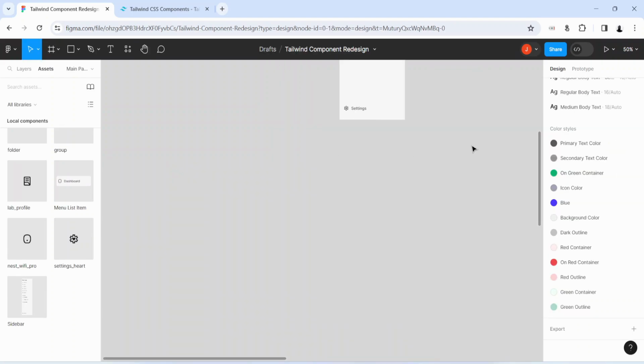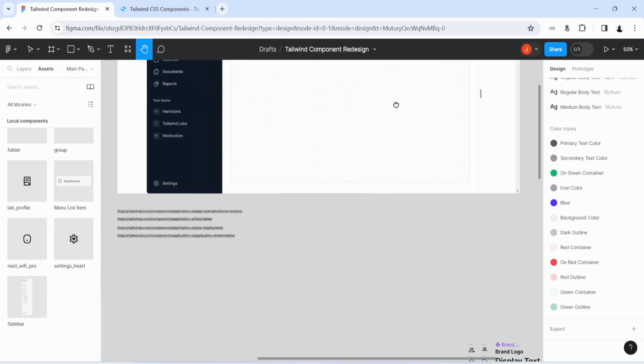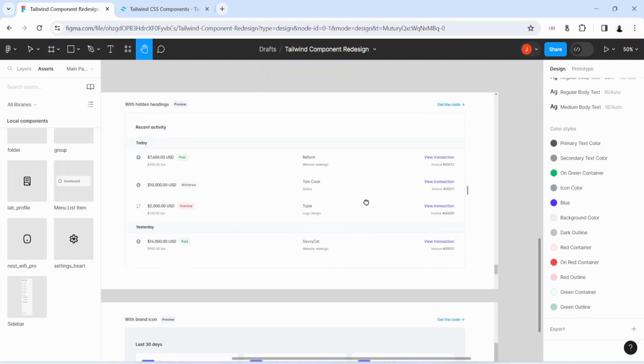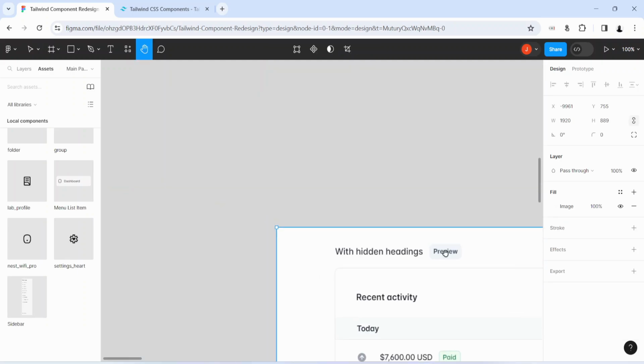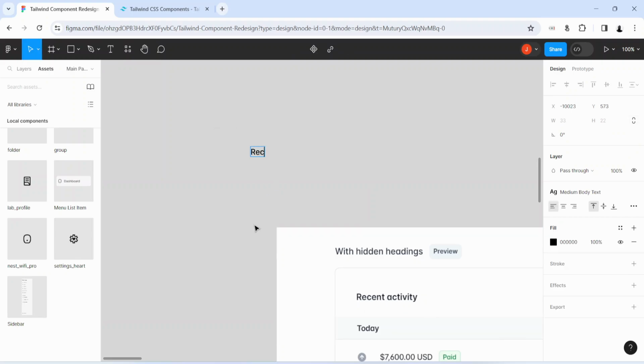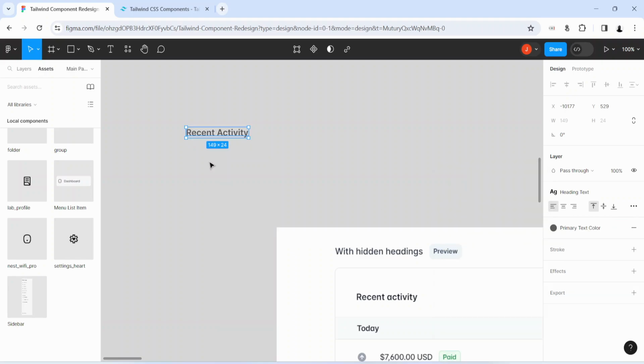Now I would want us to go ahead to create the next component. Now the next component to create is this component, right? Let's create this component here. So first things first, let's create this text that says recent activity. So I would come here, I would say recent activity, right? Keep that selected and I would use the heading text style for that. Keep the text selected still and set the color of that text to primary text color.